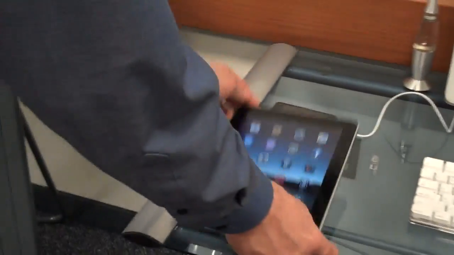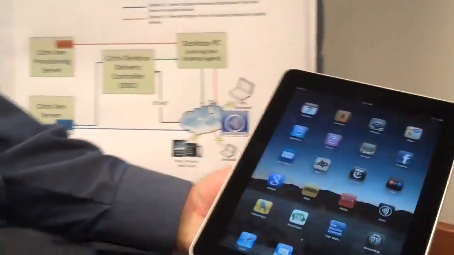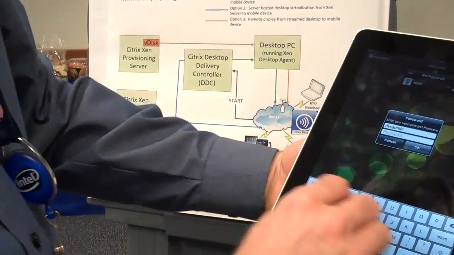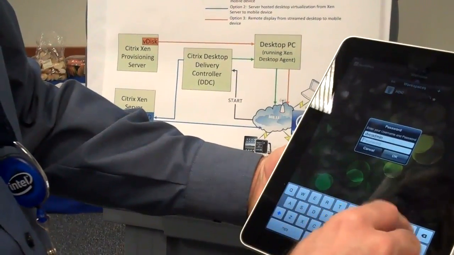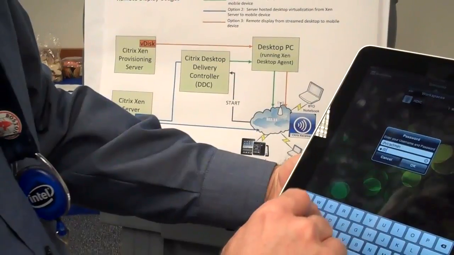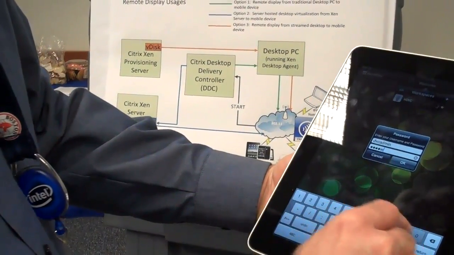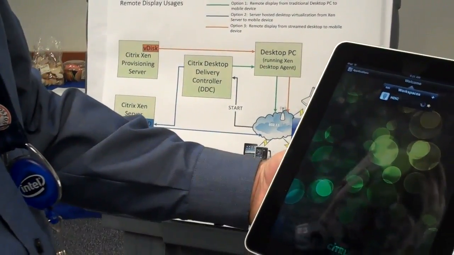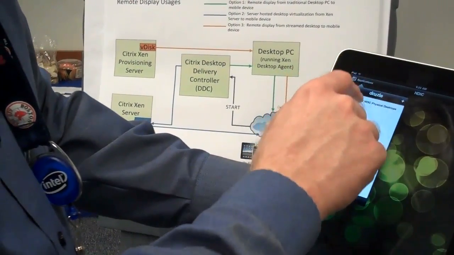Oh, well, maybe you could show it to me. Sure. Basically, start up our Citrix receiver, and we type in the password. And open the application.